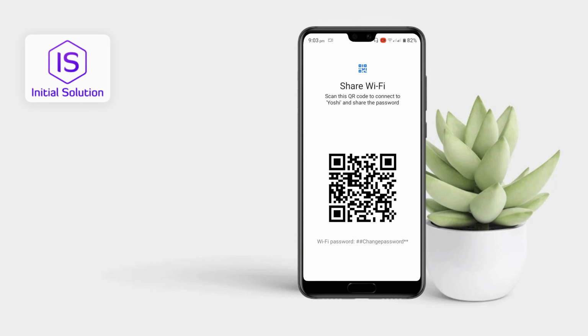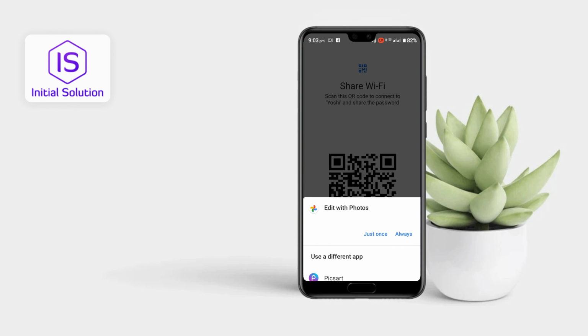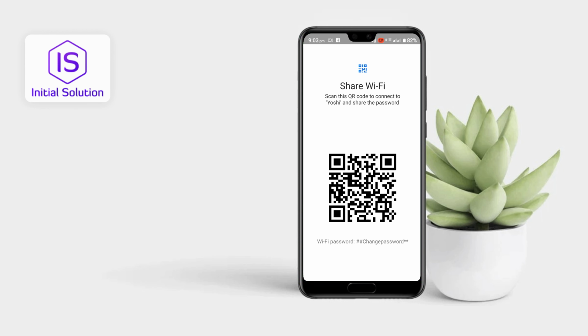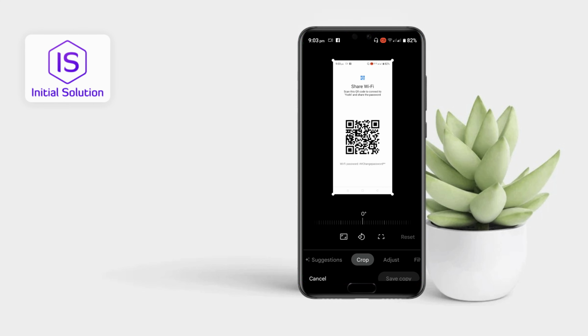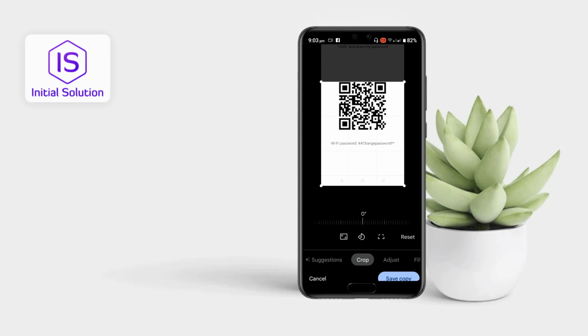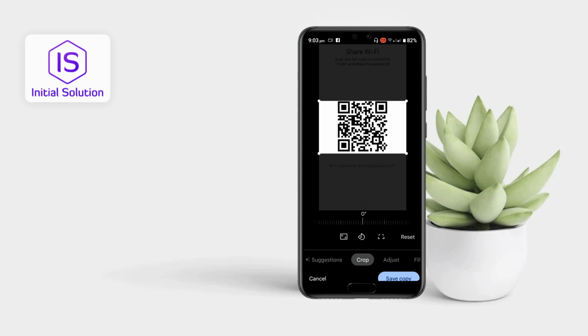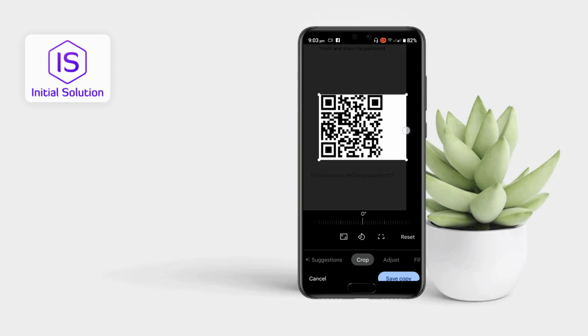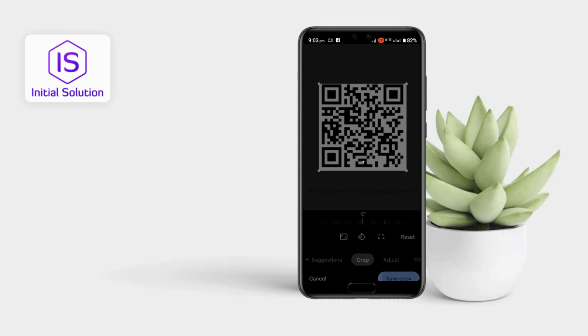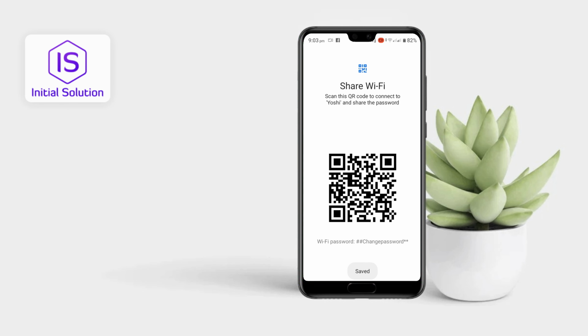Then you can see I have already seen this password here, but maybe you can't see this password here. For this, just take a screenshot of this QR code. Okay, then go for edit, and crop this QR code only. Okay, then save copy. Wait for it.